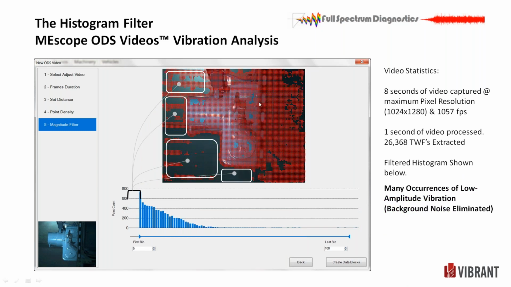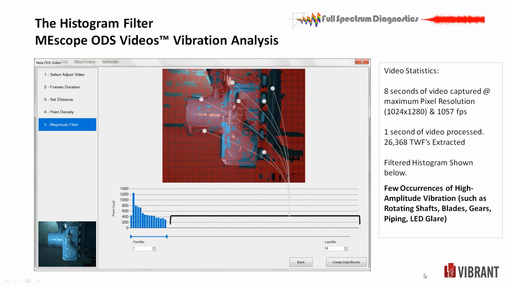Okay, so here's what happens. I start pulling out the first few bins of data down here. So remember, the highest one was 1,200 occurrences. So it's pulling points out all over the place. And so I do that a little bit on this side. It's many occurrences of low amplitude vibration, or it's eliminating the background noise. If I go the other end, it's pulling out all the little glare and things.